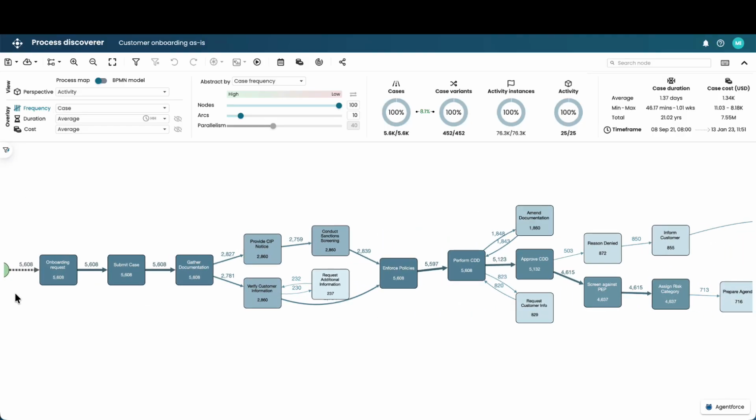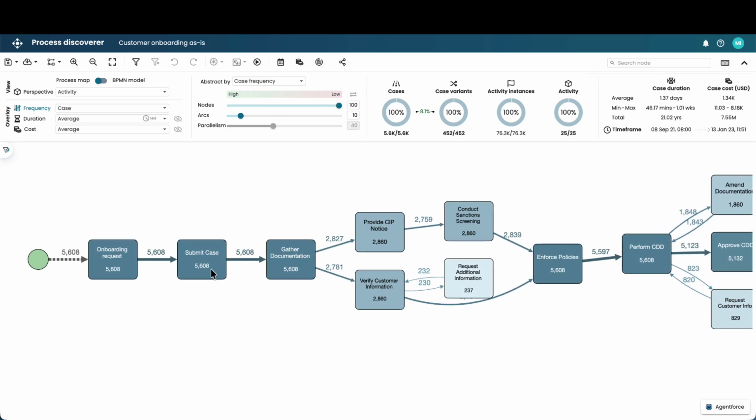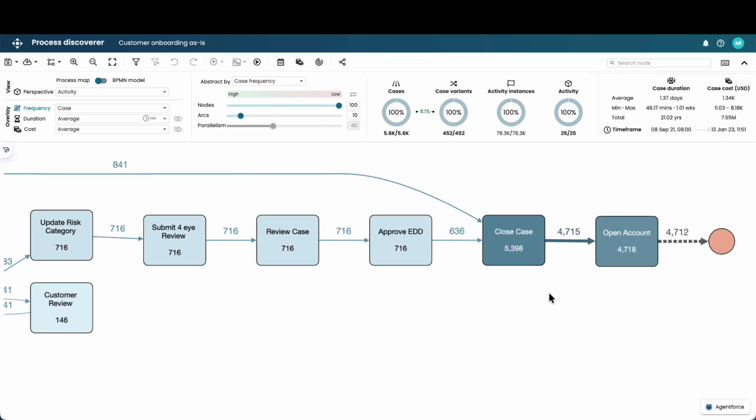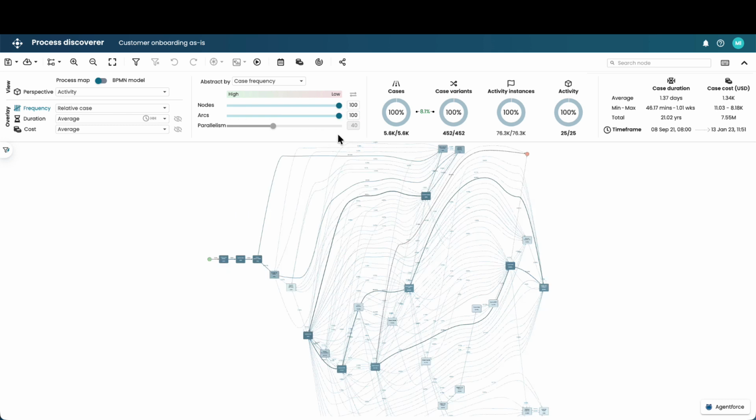So now I can see what gets done and when, from the time the onboarding request is received and the case is submitted, all the way until the case is closed and the account is open. I can see the volume of work. I can ask Apromore to show me all the possible pathways that I've observed in the data of this process that I've ingested into Apromore.